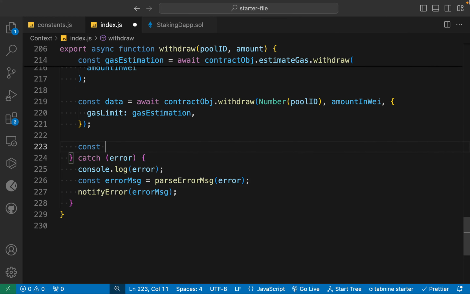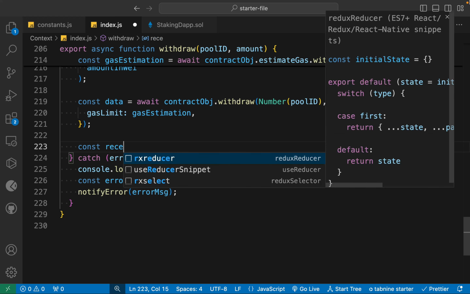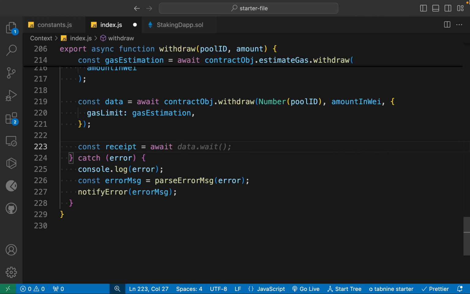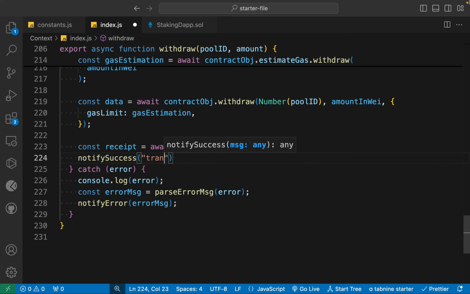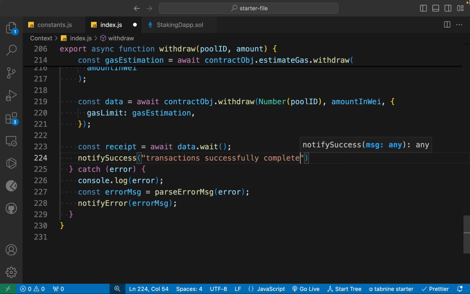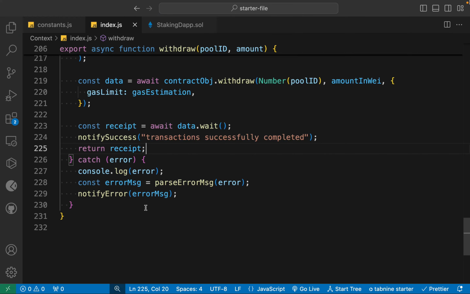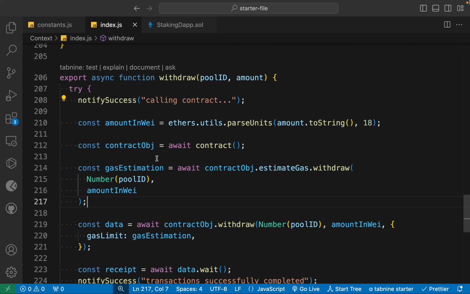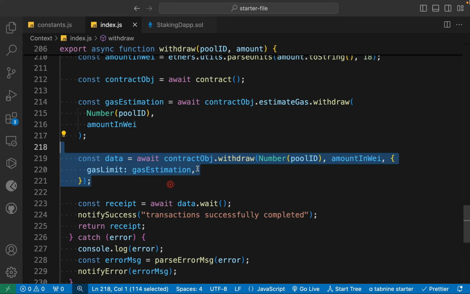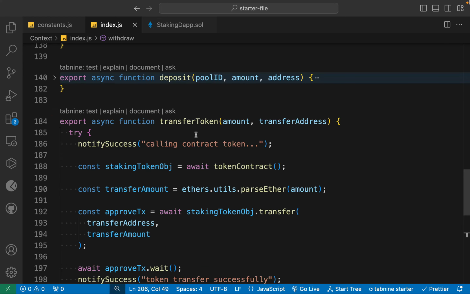Now we have to wait for the transaction to be complete. So let's take a receipt. We'll say await data.wait. We have to display the notification message token transaction successfully completed, then we can simply return the receipt, and this looks good. And that's the only thing we have to do for withdrawing the token out of the staking contract. So we are done with that.